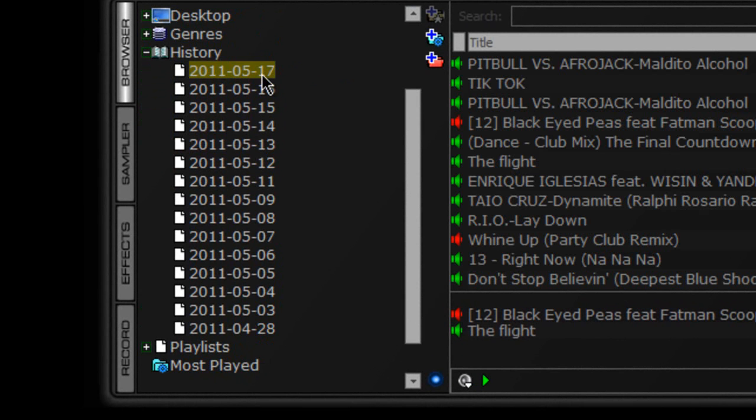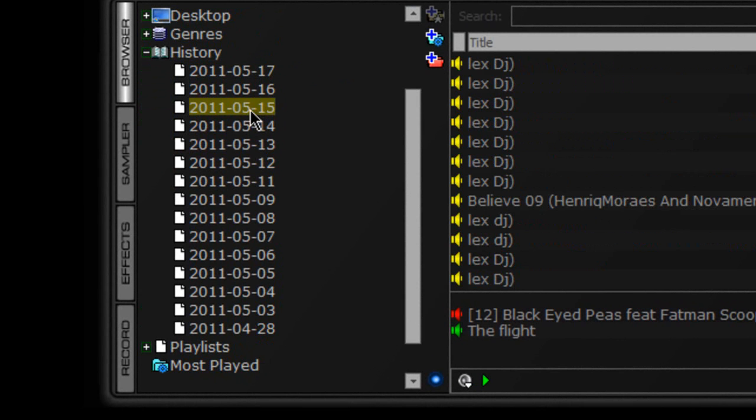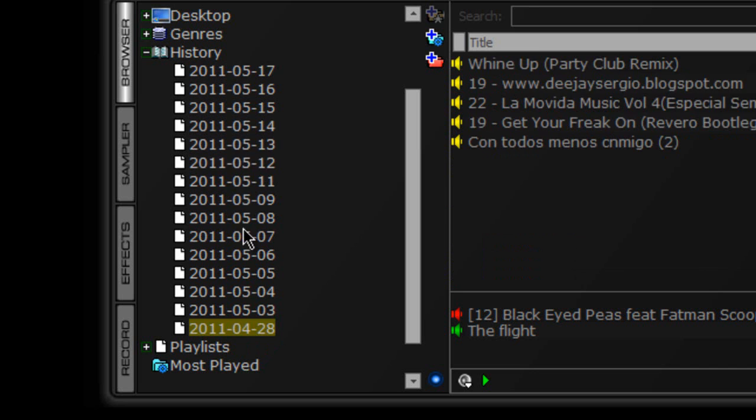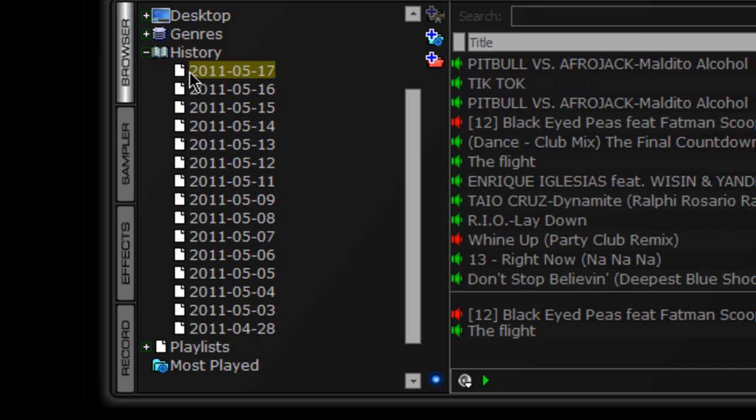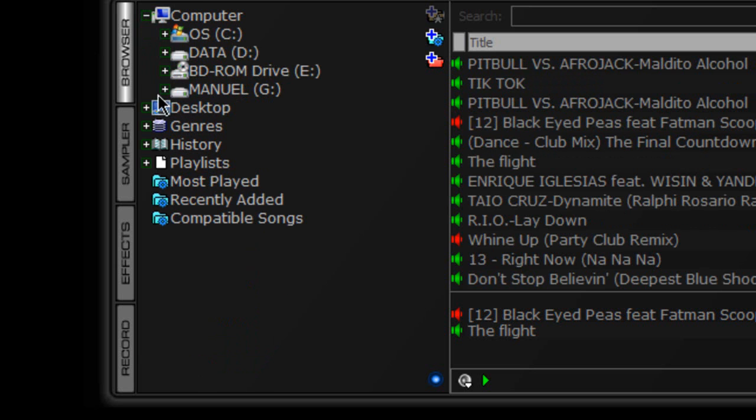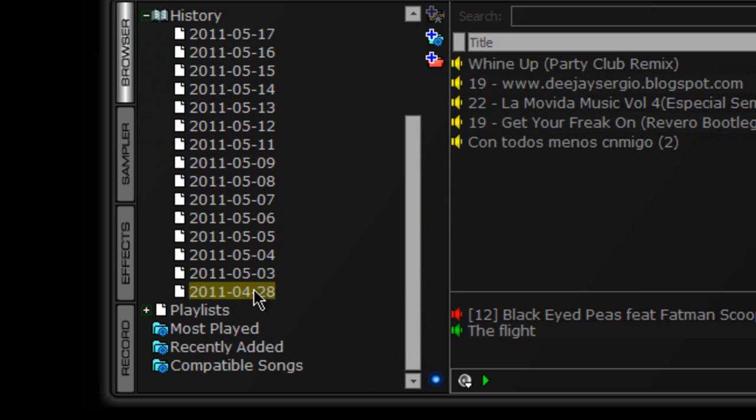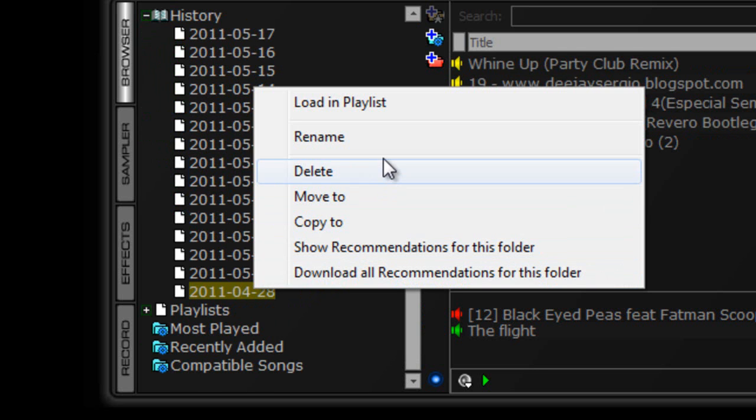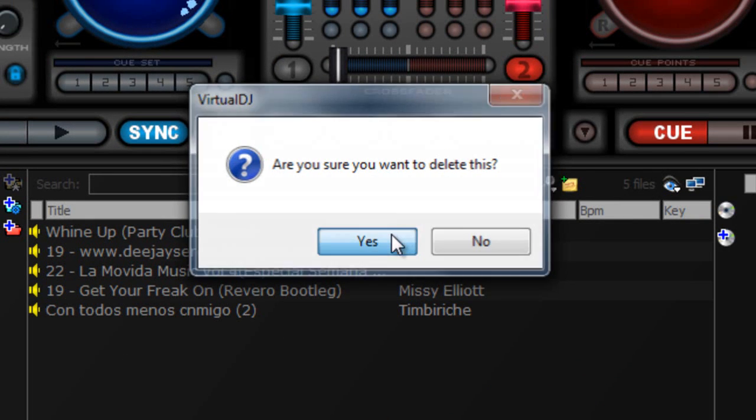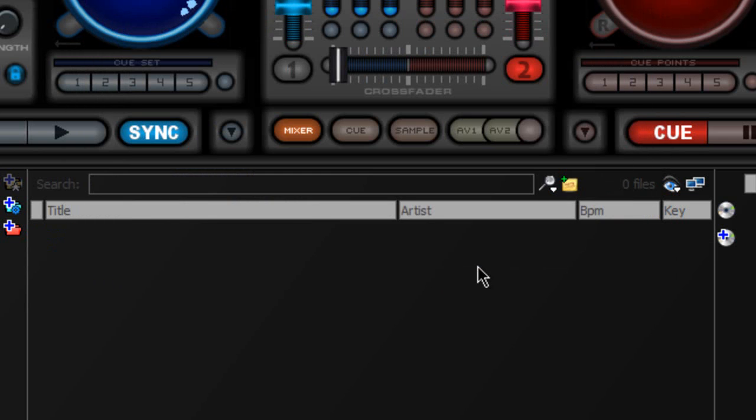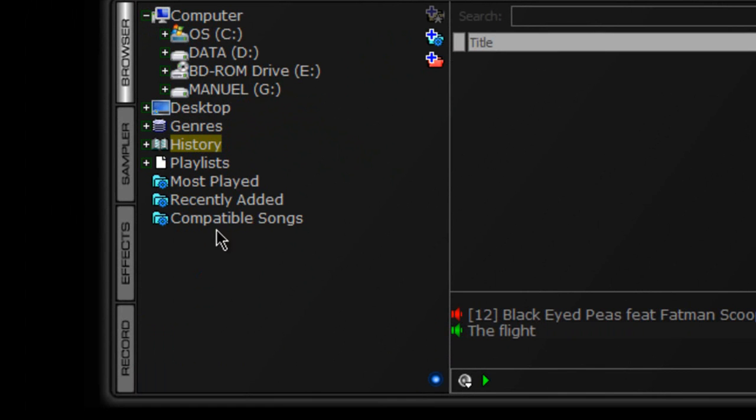And this is a very cool feature. It tells you all the sets that I played since April 28th on this computer. I like to keep about a month of history. If you want to delete your history, you just click a date here and delete that day. It asks you, so you click yes, and that's it.